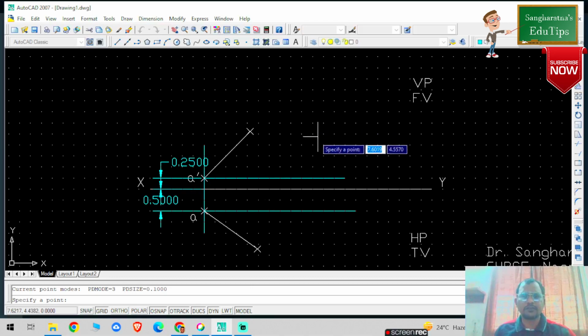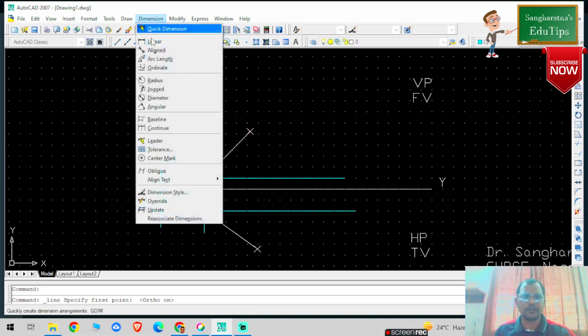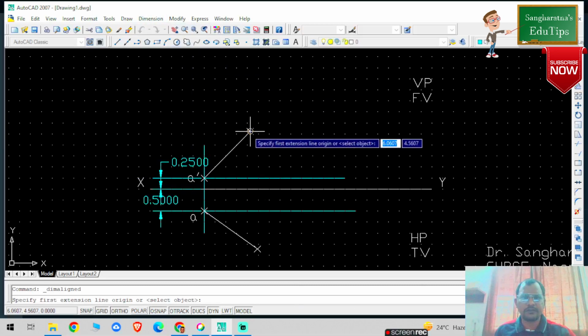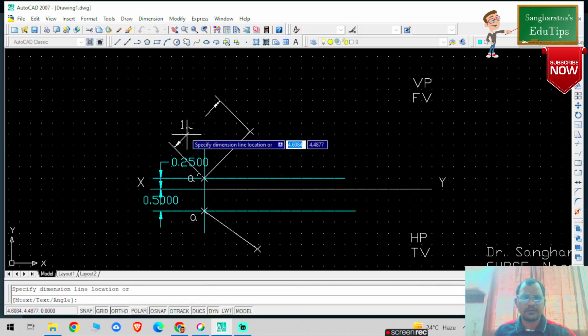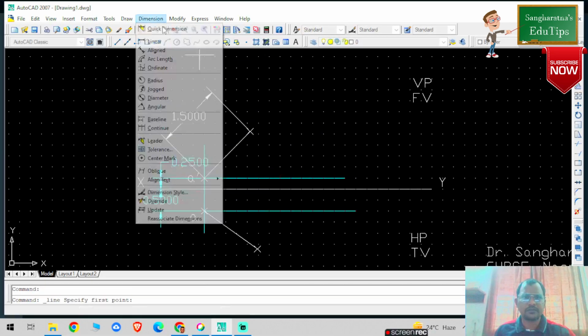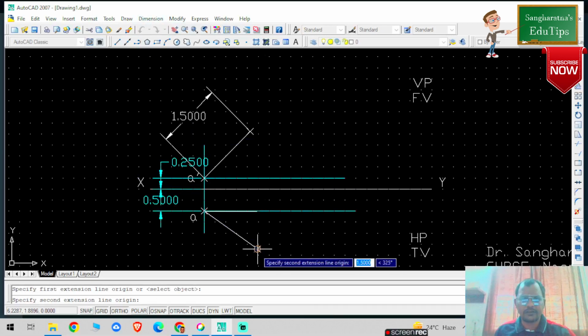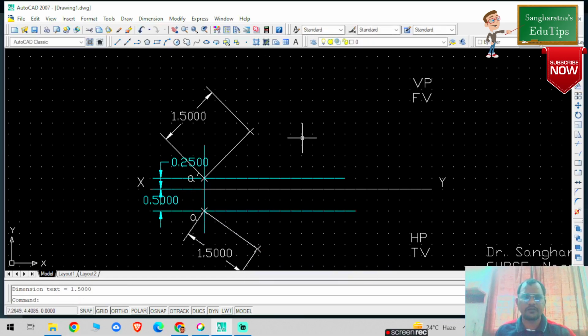So what you need to do is, from this particular point we need to draw one locus. You have to select this particular point and put the ortho command so that you can get this. Just before that, what I suggest is that you give the dimensions, otherwise it will be very difficult to locate them. So this particular point and this particular point, this is 1.50.